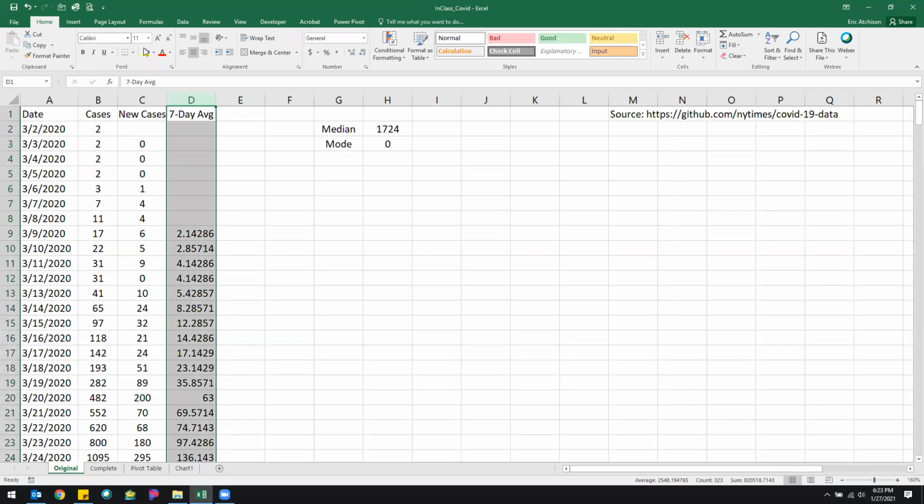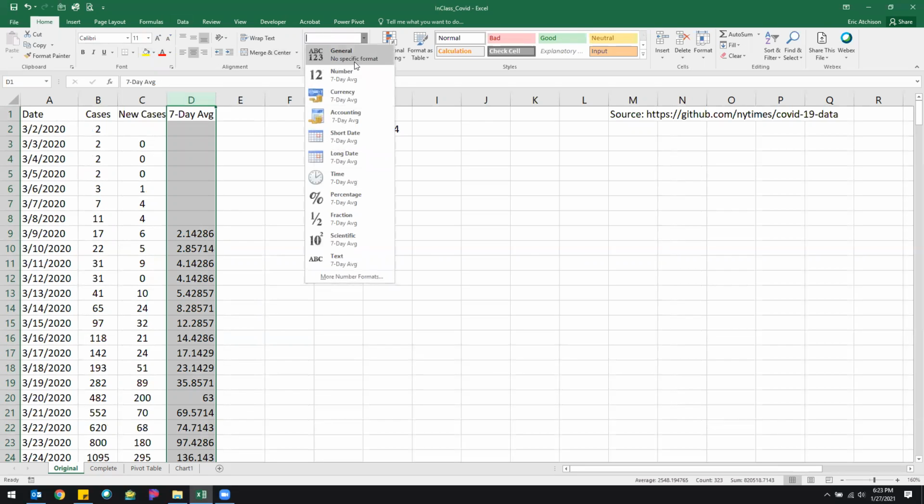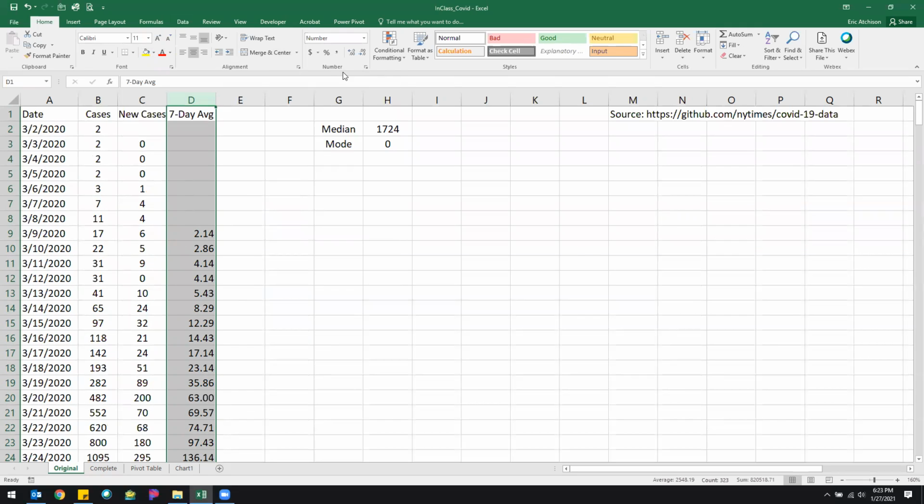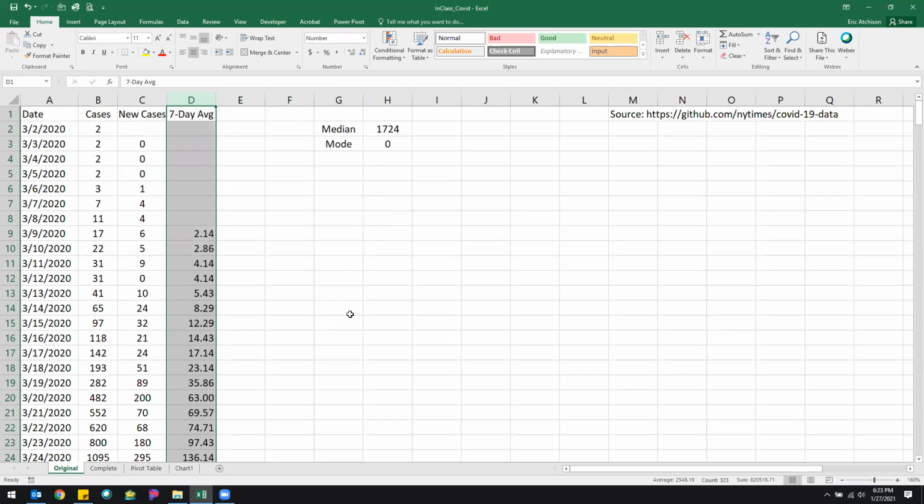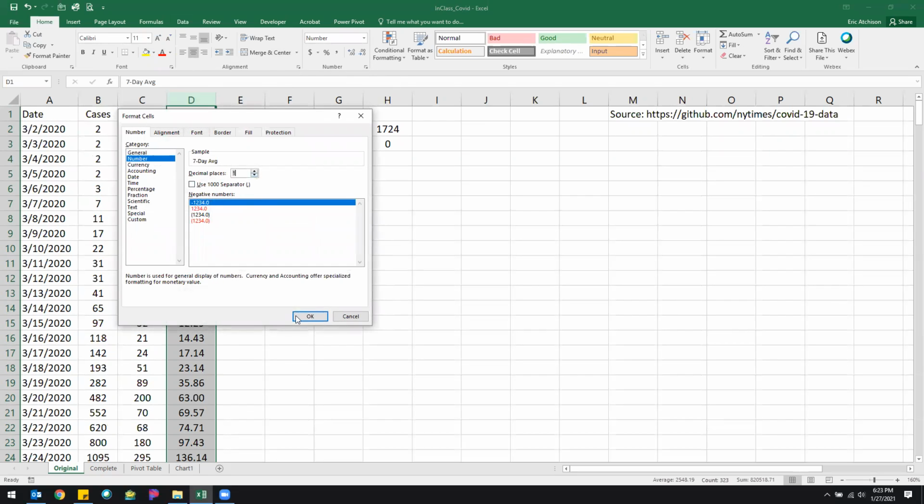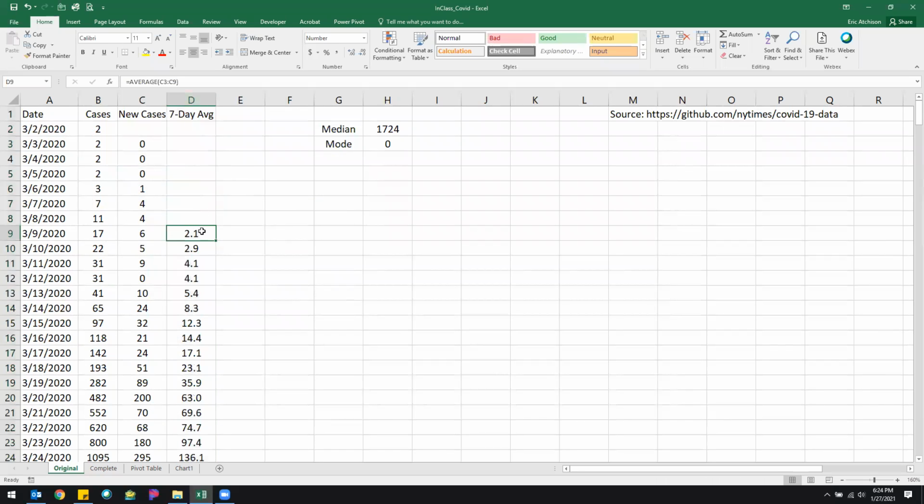And I'm just going to clean it up a little bit by making it a single number value, and then move it down to 1 decimal place by clicking on the number formatting. There we go, 1 decimal place now. I've centered it just to make it look like the other. And now we have number of new cases per day, and then the 7-day average number of new cases, median and mode. So we've done a lot in just a couple of minutes on this one spreadsheet.